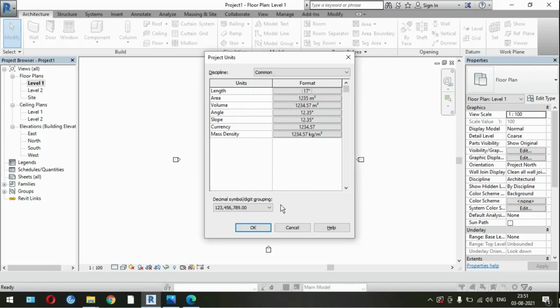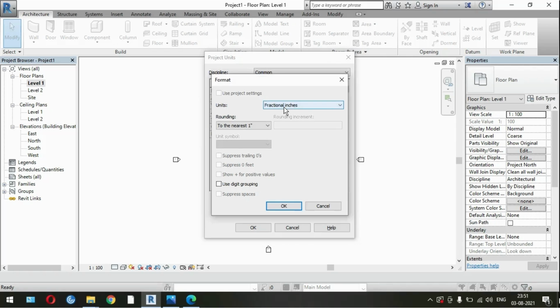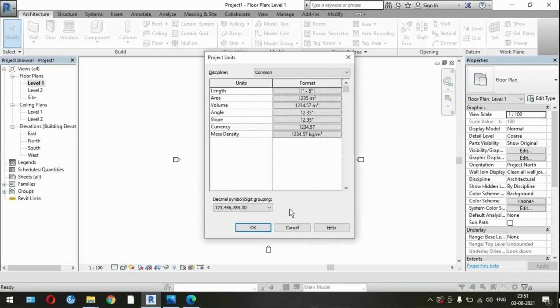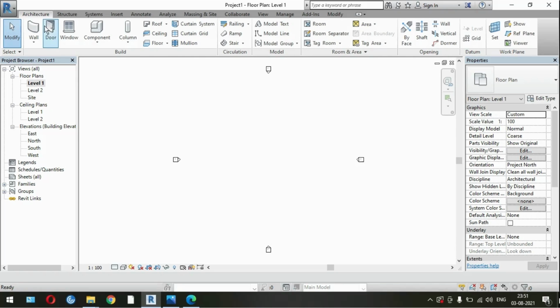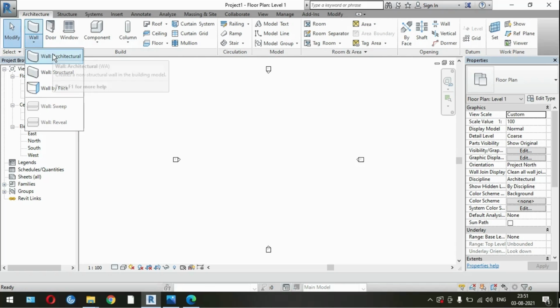Say OK. Now I'm going to show you a plan which is in feet and inches. So I'll go in the length, take feet and fractional inches and take nearest to 1 inch, which will give you the accurate dimension. I will take architecture wall.